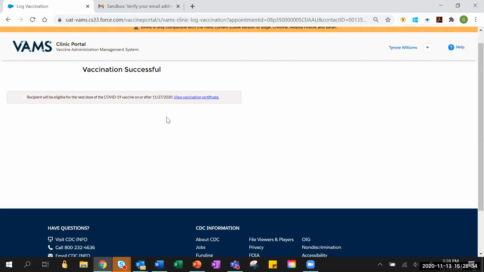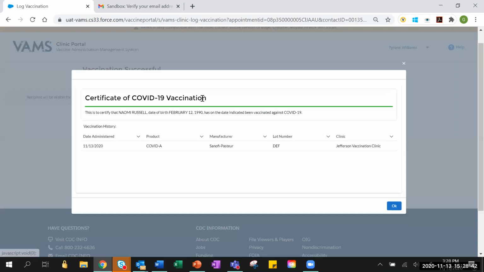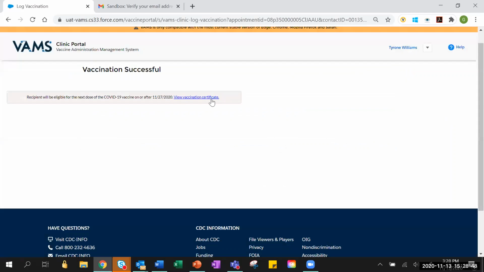And now I will inform the recipient that she can access her vaccination certificate from her recipient portal in VAMS. I can also view the vaccination certificate here by clicking this hyperlink text, and then I see it right up here. I could always see this again by coming back to her recipient record. That concludes my demo of the healthcare professional role in our entire clinic demo for today. I'm going to pass it back to Matt to address some frequently asked questions.